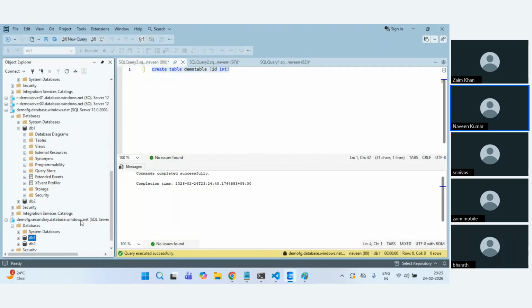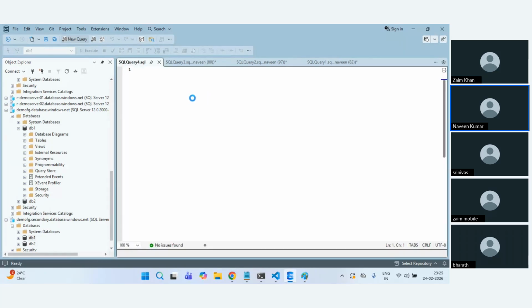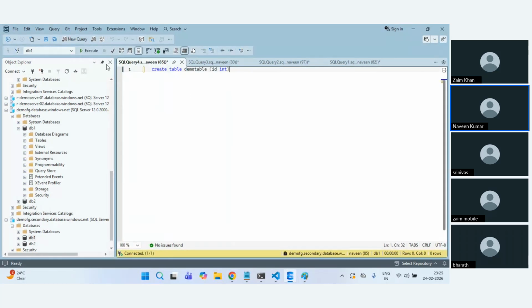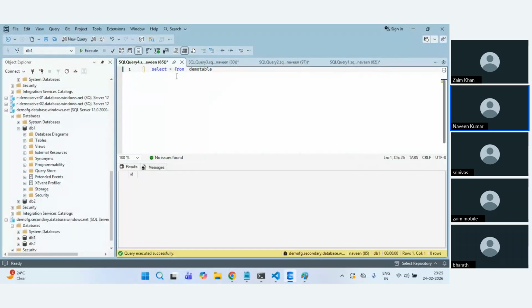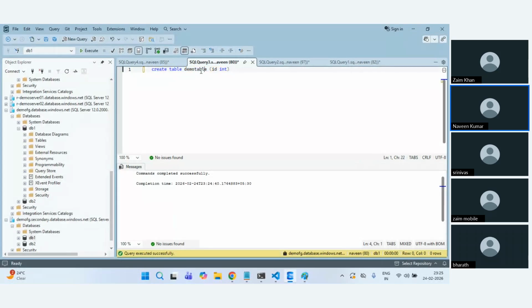Now I'll try to run the same command here. You should see an error because the database is in read-only mode. You see, right? Failed to update the database DB1 because the database is in read-only mode. Here I can just run the select statement alone. What I will do is I'll just say select star from. You see here, I didn't create this table, but I just created this table on the primary replica.